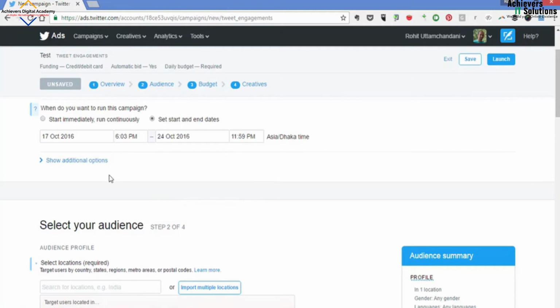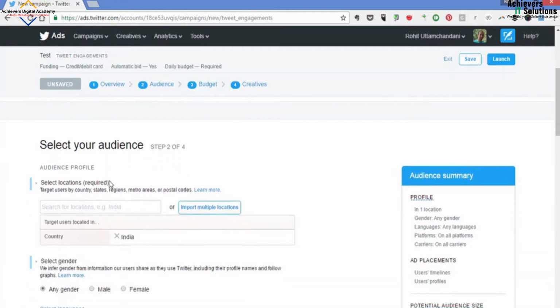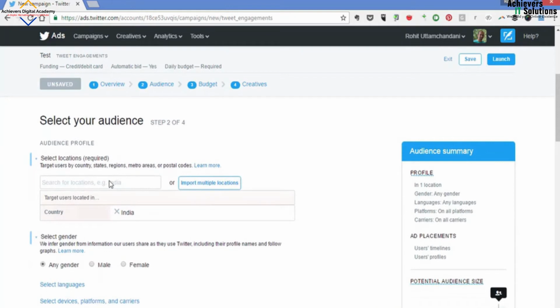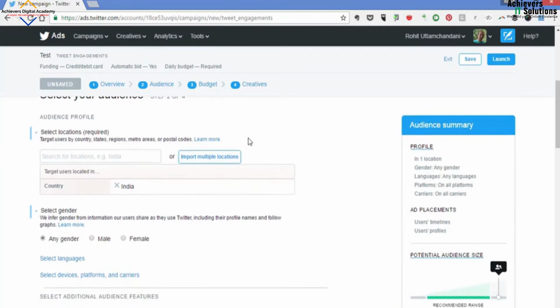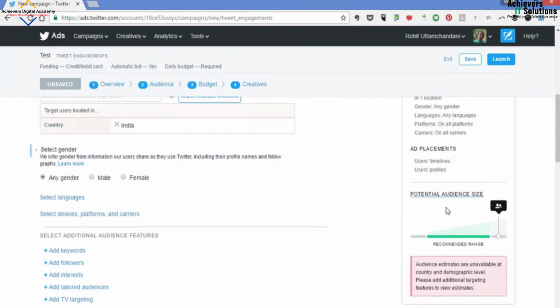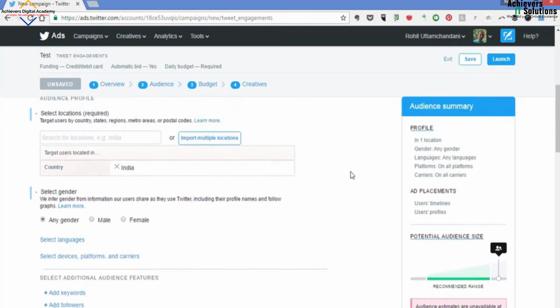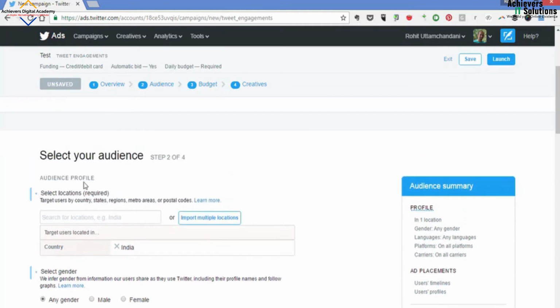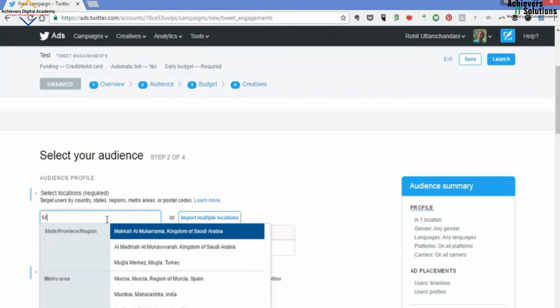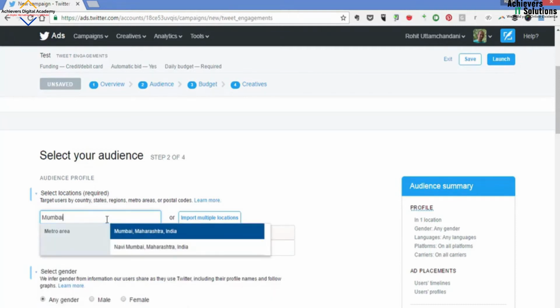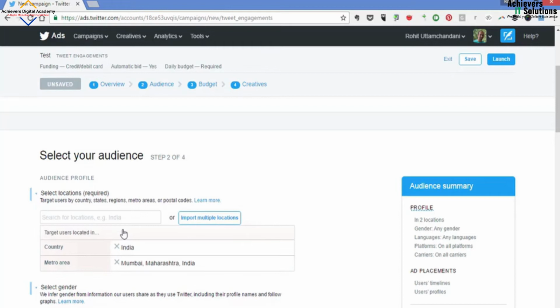And then you will go to the next step, which is again just like Facebook, choosing your target audience. Again, like Facebook, on the right you can see the potential audience size. As you keep narrowing down your audience, this number will keep changing. So I'm going to start with selecting location. Just like Facebook, you can target by location. So let's say I can enter a location I want. Let's say if I want to target Mumbai, I can say Mumbai.